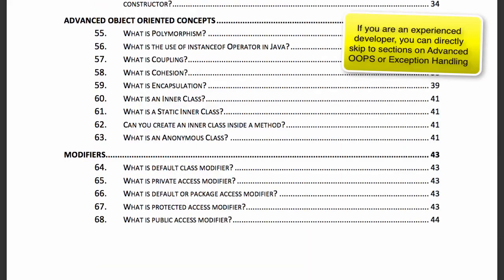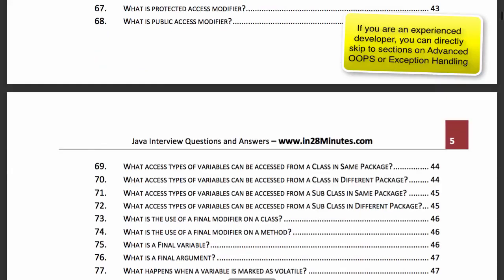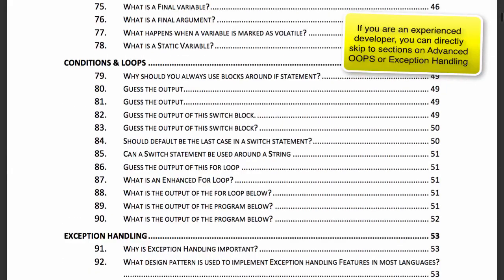We also discuss a few advanced object-oriented concepts like coupling, cohesion, polymorphism, encapsulation, inner classes, static inner classes, and anonymous class. Then we move into modifiers, the default class modifier, private, package access, protected, static, final, and all that kind of good stuff.